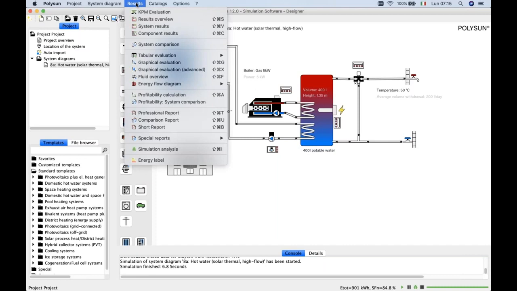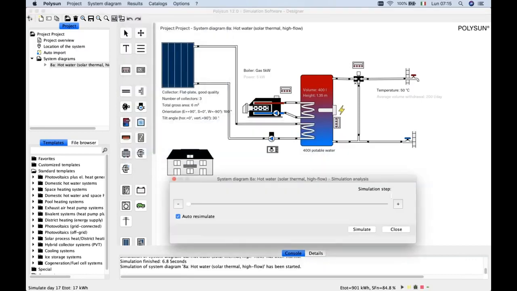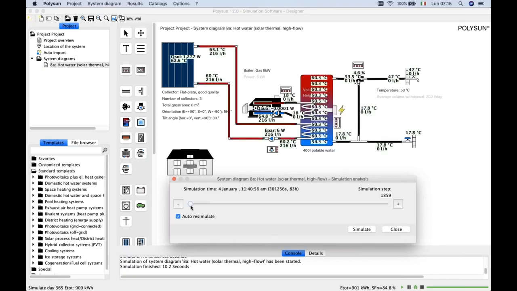You see, we have many different types of results. The time is limited, so I cannot show them all to you. And we will see some of them again when we have a look at the project examples later on. But one more I want to show you briefly, that's the simulation analysis. If you want to go even deeper into the software, then you can have a look at the simulation analysis, which will show you the results of the single time steps.